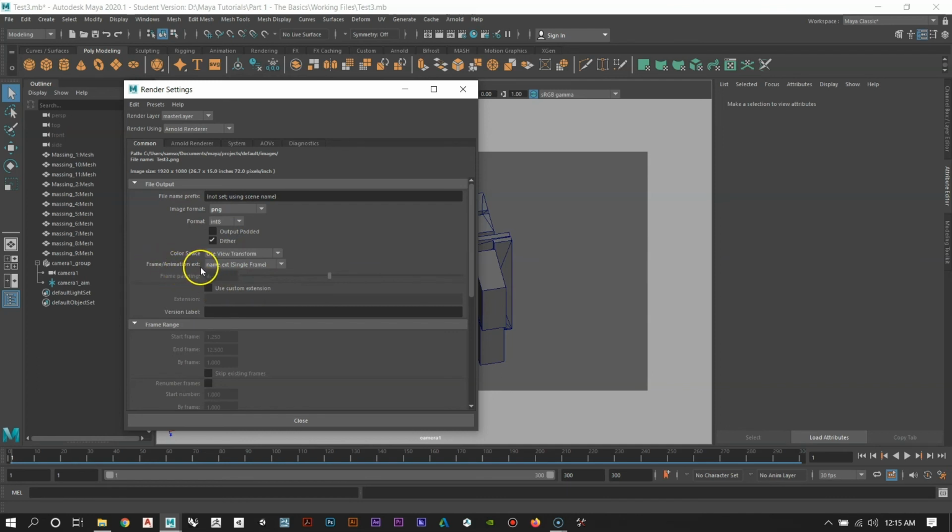Under frame animation extension, see where this says single frame? We don't want it to say single frame. We want to pick one of these down below. I like name_number.ext. That tells it to render out multiple images.